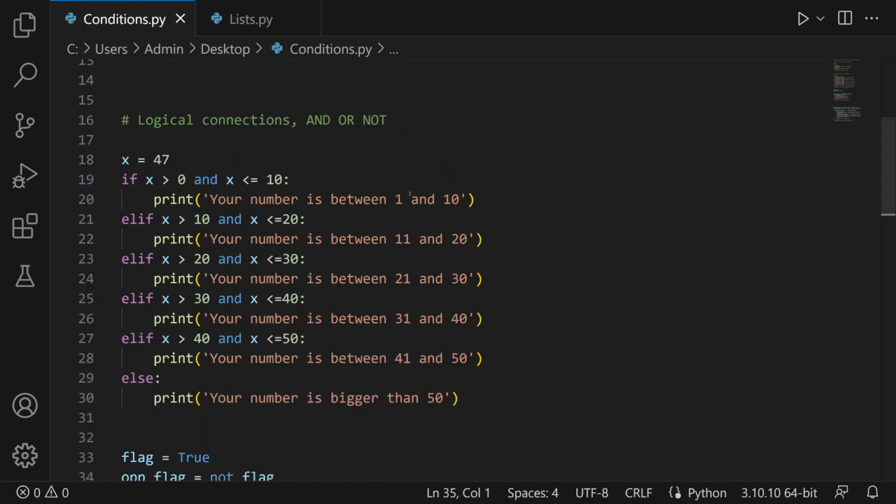So this code above, what it's going to do, it's going to check. It's not going to pass because it's greater than 10, it's greater than 20, and it's greater than 30. It's also greater than 40. So we get to this elif statement here. Is it greater than 40? Tick.